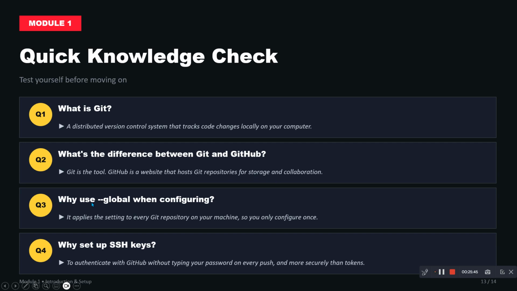Then why use --global when configuring? It applies settings to every Git repository on your machine, so you can configure only once. Why set up SSH keys? To authenticate with GitHub without typing your password on every push, and more securely than tokens. That's the reason you will be setting up the SSH keys. So these are the basic knowledge checks which you can do yourself before proceeding on to Git.